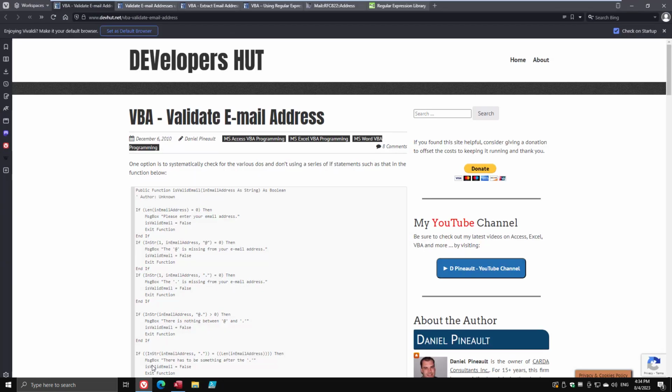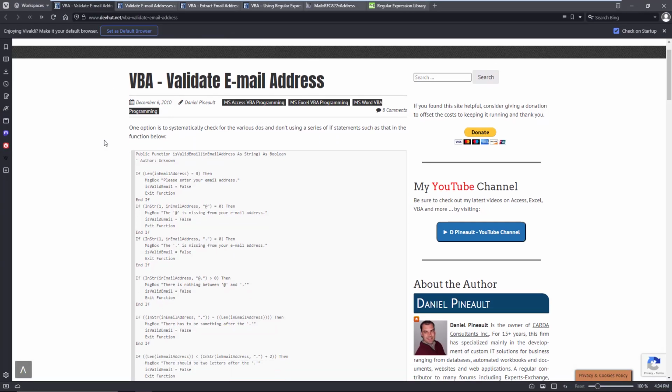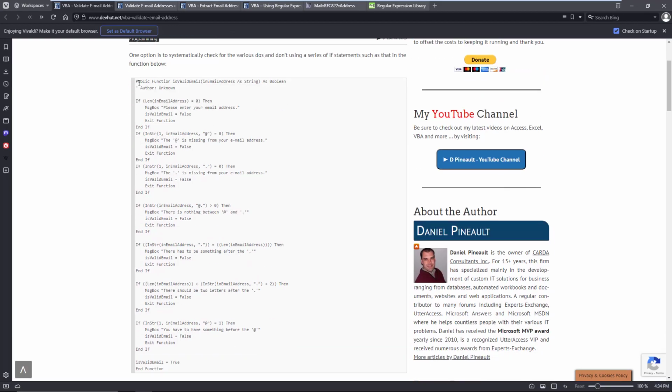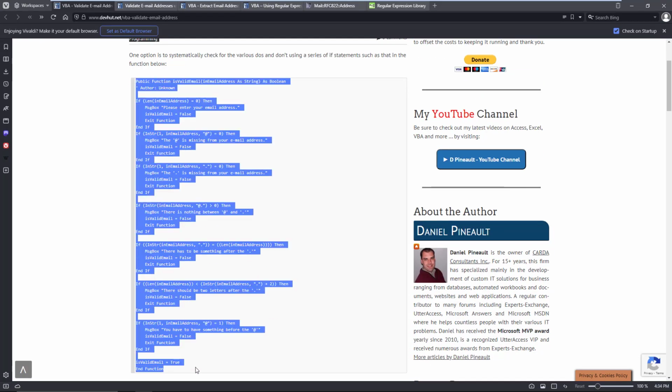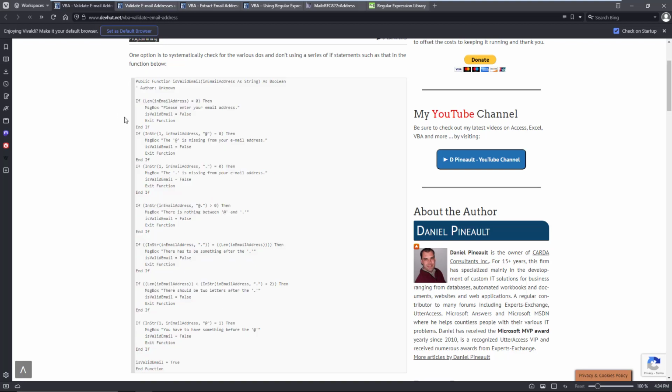Well, years ago I wrote this original article here, and I posted a function that I had found online. It's not my creation. I don't know who did it. And basically it steps through doing a whole series of different tests one by one. The length of it. Is there actually an entry? Does it have the @ symbol, etc., etc., etc.? And it does its best in like 6-7 steps to decide if it's a valid email address.